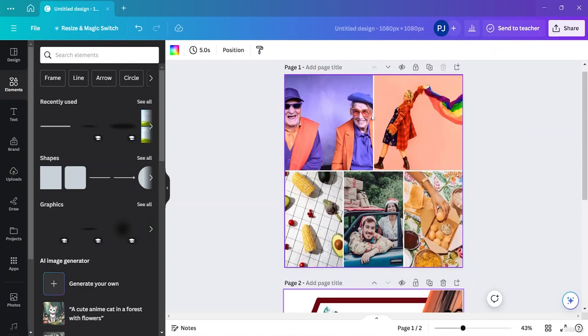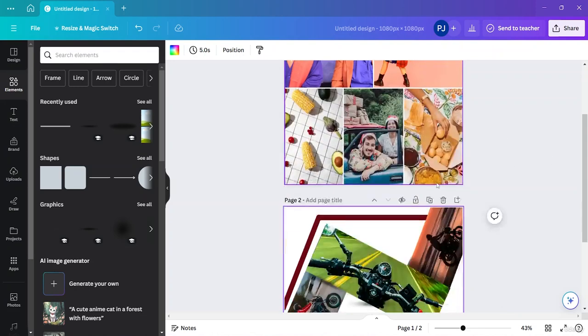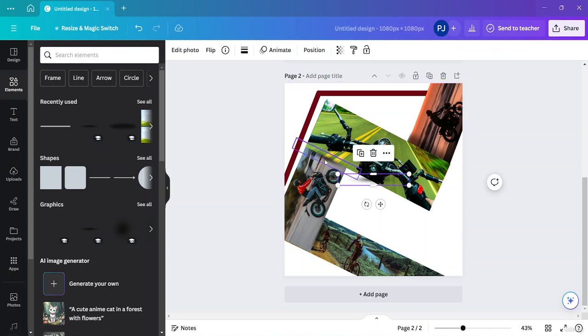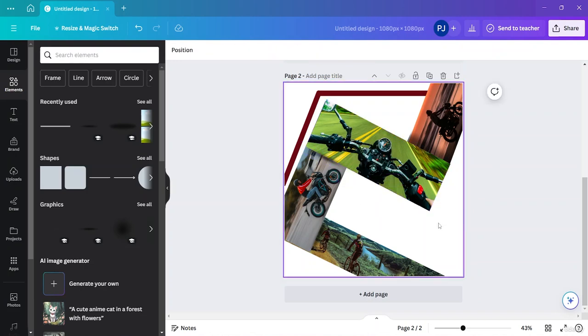So this one was the one which I had in Canva. I have shown you guys how easily you can use this one. And over here, I have shown you how manually you will be able to create a photo collage. So make sure to take your time and do the editing over here.